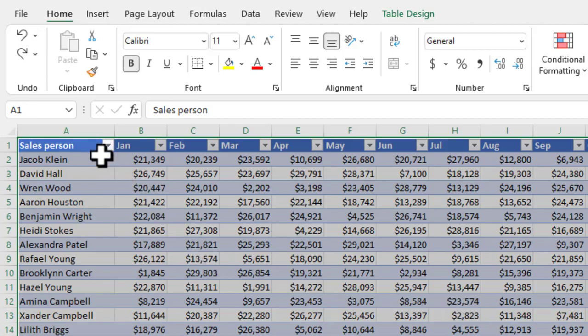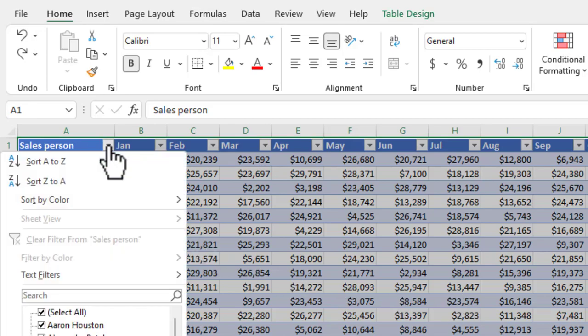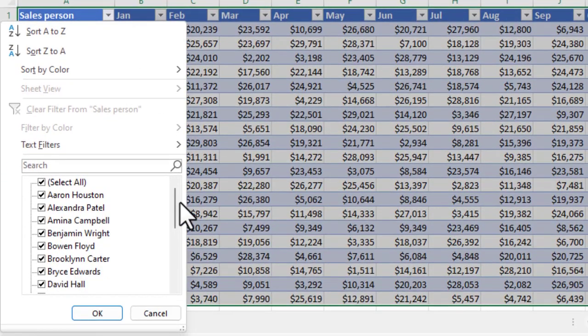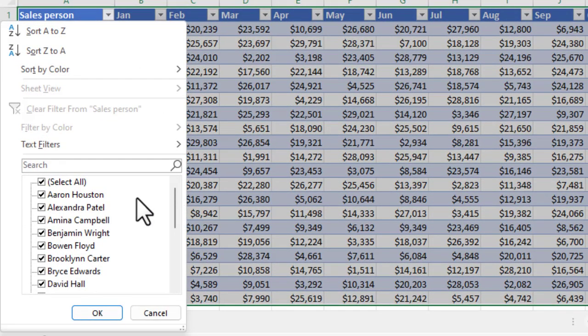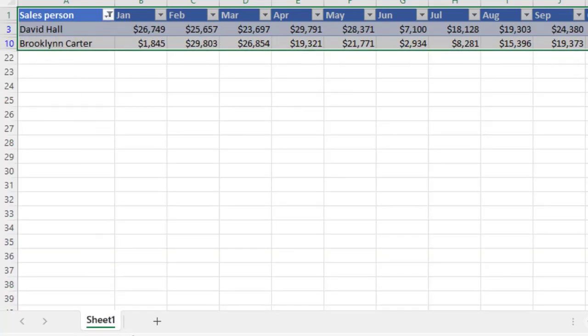So what you may want to do is filter, in this case, let's assume we want to filter by salesperson. We can go over here and you see there'll be a list of all the options, all the data in those cells. So if we don't want to select them all, we click the select all box and it'll unselect everything. And let's assume we want to look at Brooklyn's information and David's information, sales information. We can say okay, it'll just show those two.